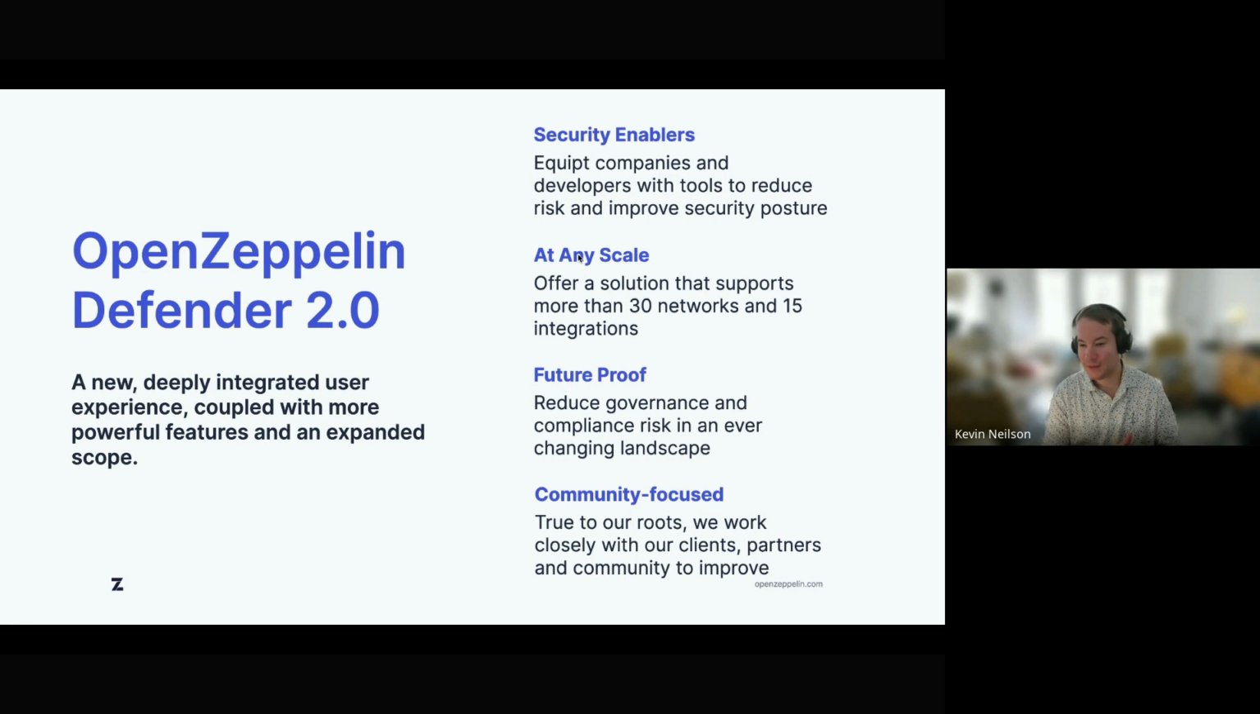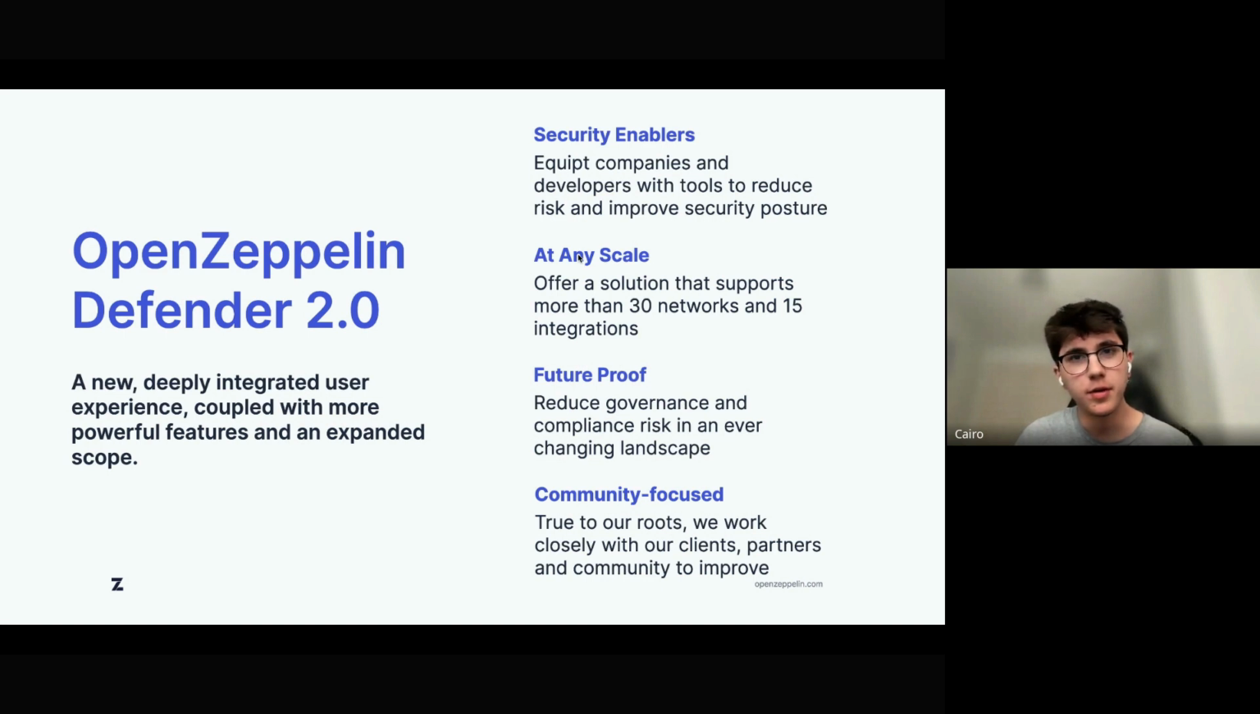That's all the questions I have for OpenZeppelin Defender for now. Sweet. Yeah, I think we can now move on to a demo.